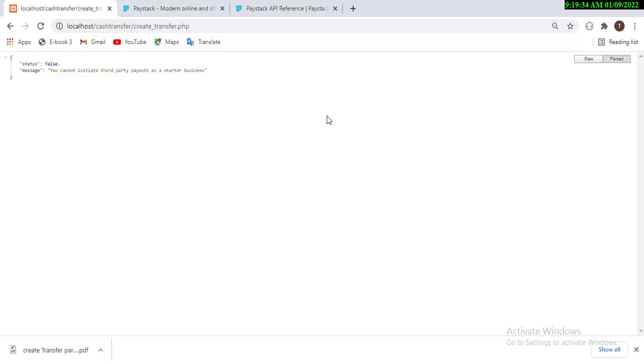Alright, so this is what we get back from Paystack. You see the status is false, and the message says you cannot initiate third-party payouts as a starter business. The reason I'm getting this message is just because I am using a starter business pack with Paystack. If you are on a starter business pack with Paystack right now, you are not allowed to transfer money from your account. It's only the people using a registered business who have upgraded their business details with Paystack that are allowed to make transfers with their Paystack account.